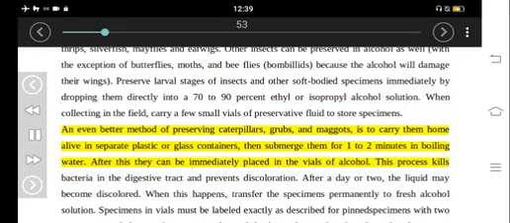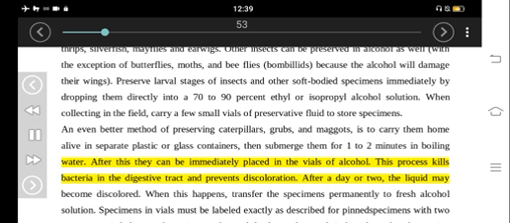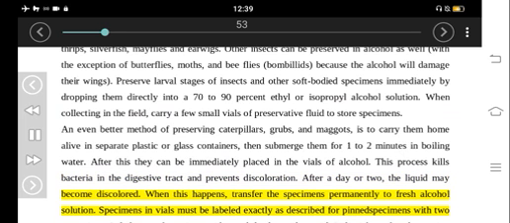An even better method of preserving caterpillars, grubs, and maggots is to carry them home alive in separate plastic or glass containers, then submerge them for 1 to 2 minutes in boiling water. After this, they can be immediately placed in the vials of alcohol. This process kills bacteria in the digestive tract and prevents discoloration. After a day or two, the liquid may become discolored. When this happens, transfer the specimens permanently to fresh alcohol solution.